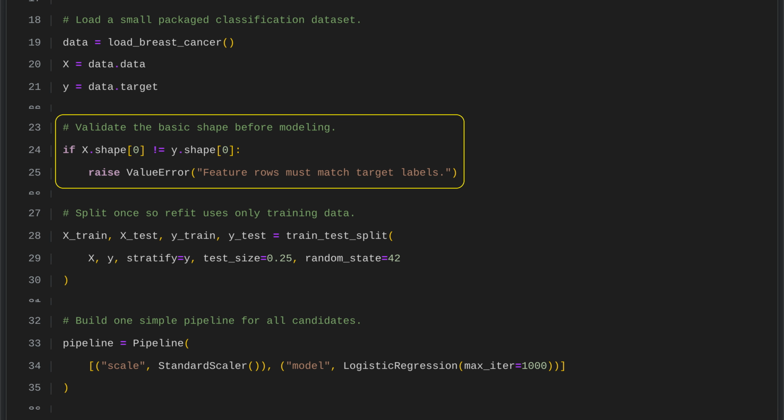Before training, the code verifies that the feature data and target labels have the same number of entries. This confirms that every data point has a matching label. If they do not match, it raises an error to prevent incorrect model training.